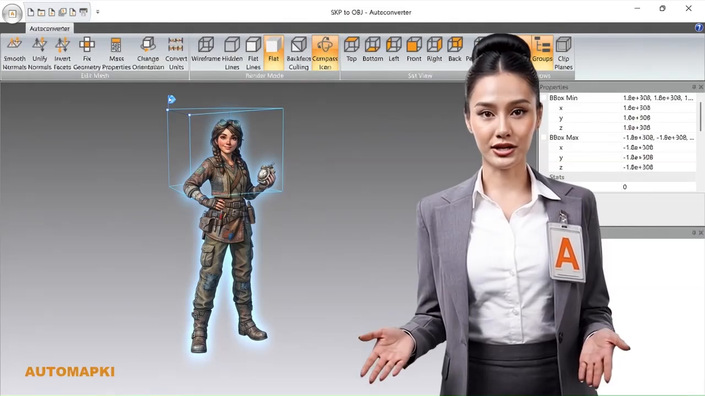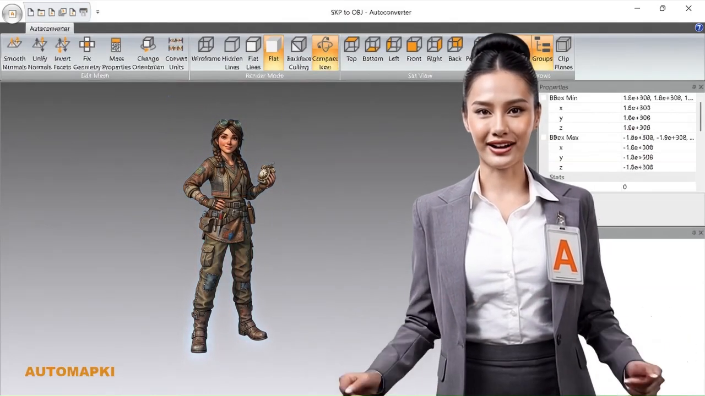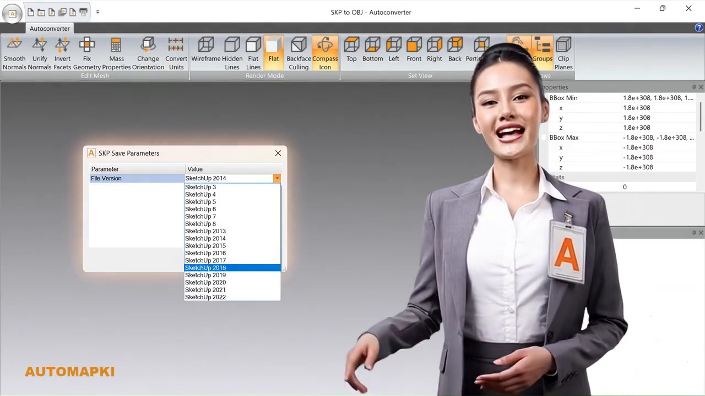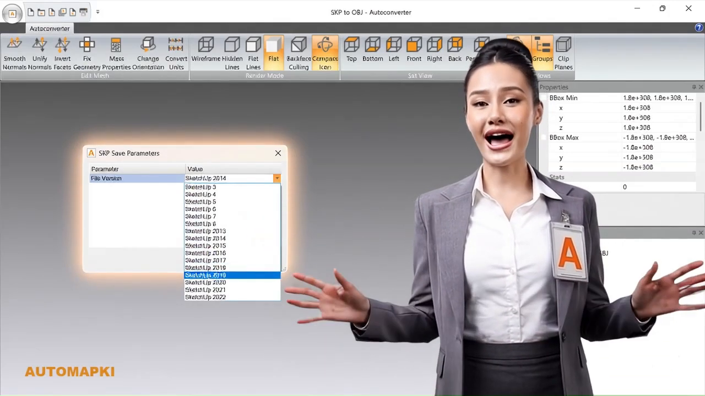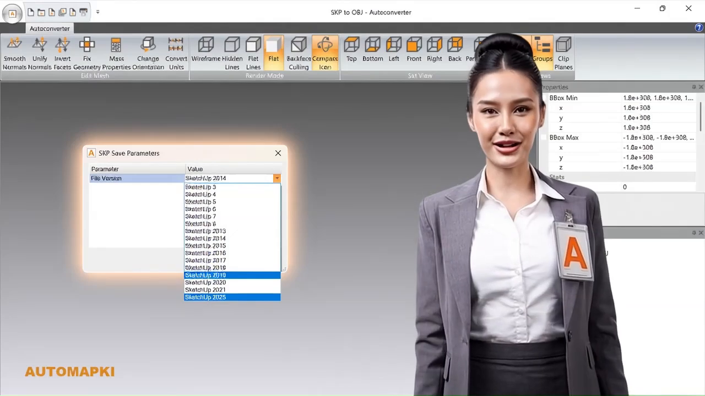SKP is smaller thanks to components, but OBJ works everywhere. Autoconverter supports every SketchUp version from 3 to 2025, and the full version lets you batch convert entire folders of SKP files at once.